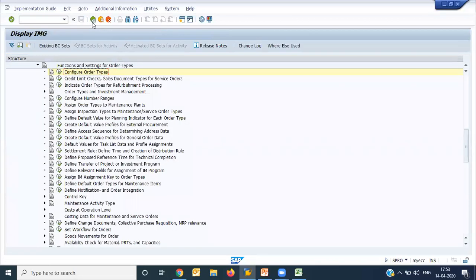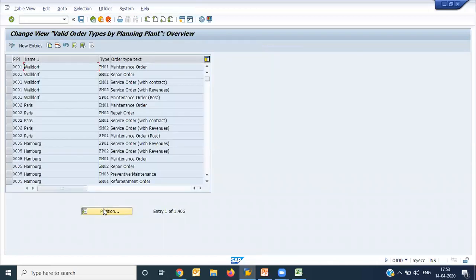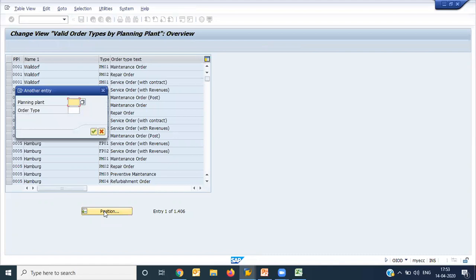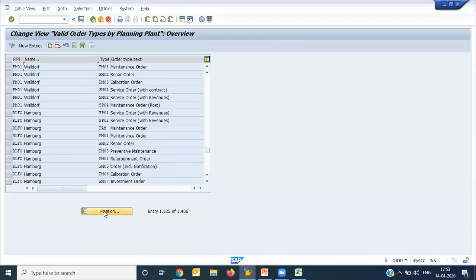So how would the system know whether this is a calibration order or a regular preventive maintenance order? For that purpose, the first thing is assignment of order type to maintenance plant. Whatever order type you have created, that order type must be assigned to your maintenance plant. Our maintenance plant is PM01. You can see in PM01, we have assigned these many order types. Okay. This is the relationship between order type and plant.